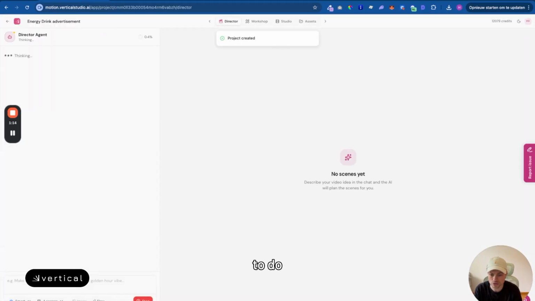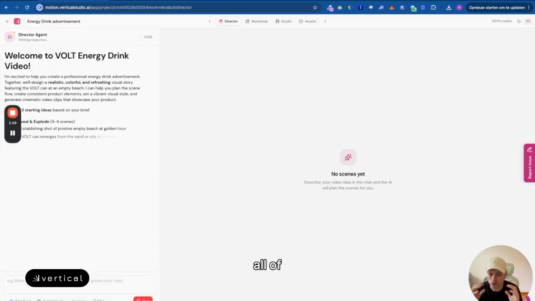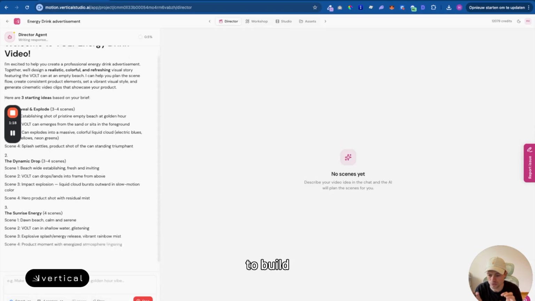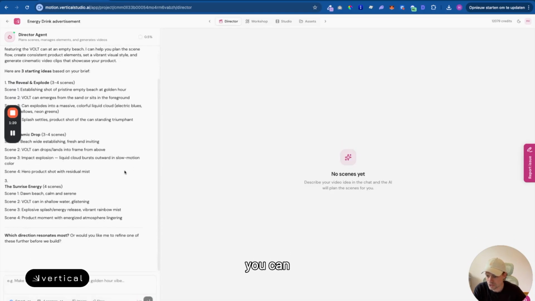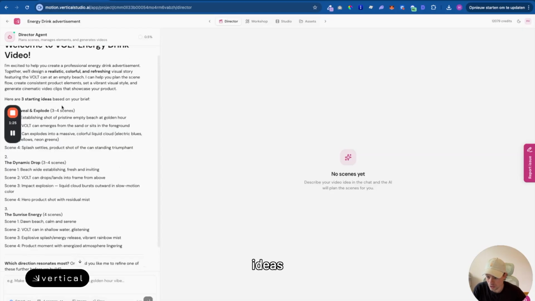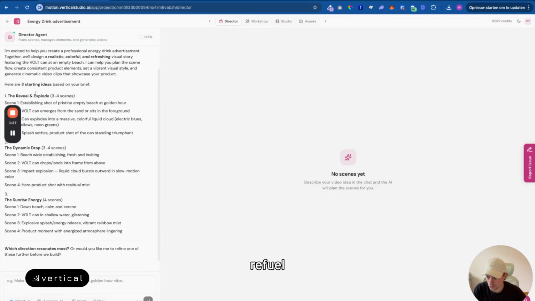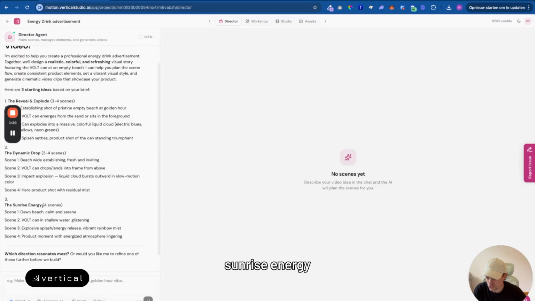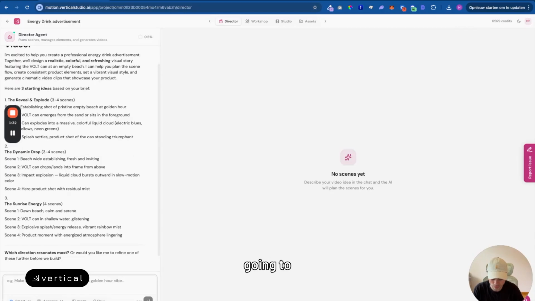What the agent is going to do right now, it's going to take all of the context you just gave him and it's going to build a plan for you. As you can see on the left-hand side, it gives 3 starting ideas based on your brief. So the reveal and explode, the dynamic drop, or the sunrise energy. So I'm going to say here, I like option 1, do it in 3 scenes.